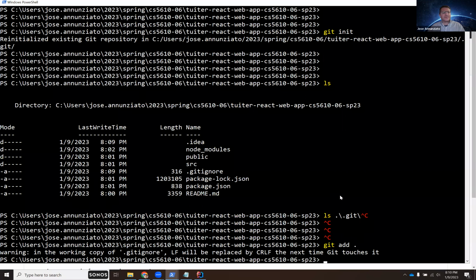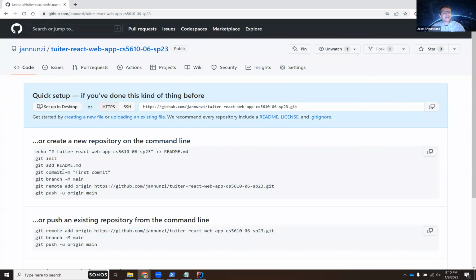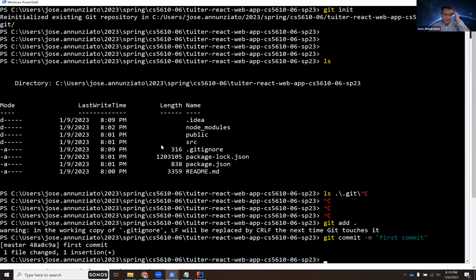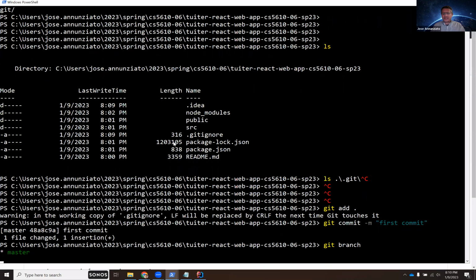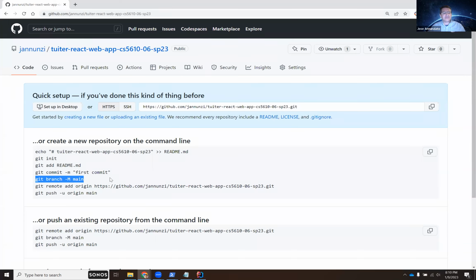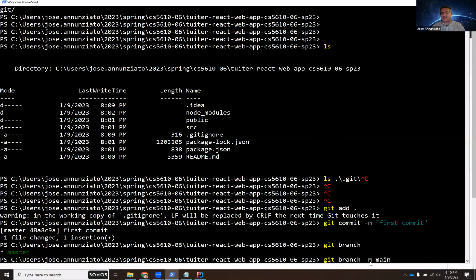Okay, that's fine. It's a warning. So we added that, and now we're going to commit. This is going to be our very first commit, which is good. Done. Now we're going to change the branch, because right now the branch is master. That's the default name, and we're going to change that to be main instead. So let's change that. The -m option changes the name of the current branch. So I'm going to change it to main.